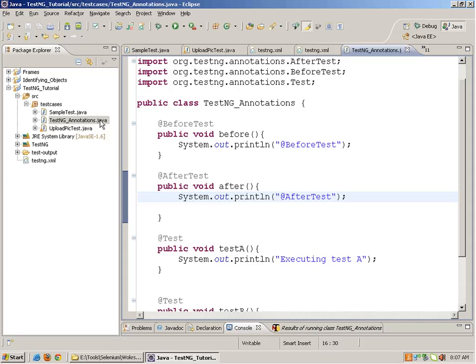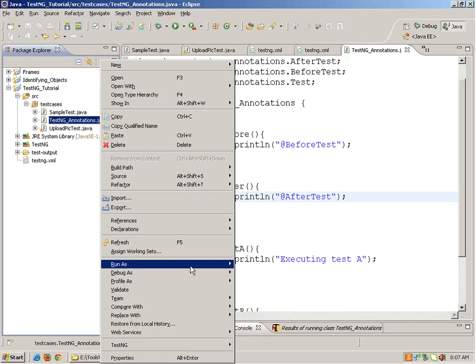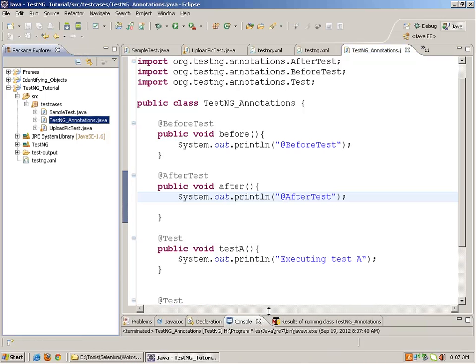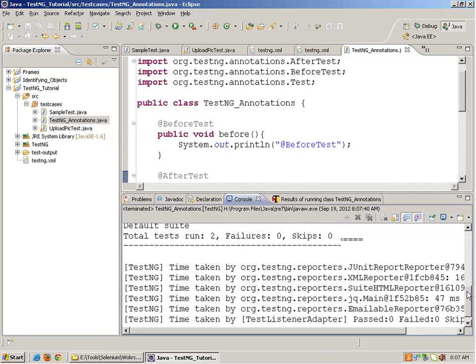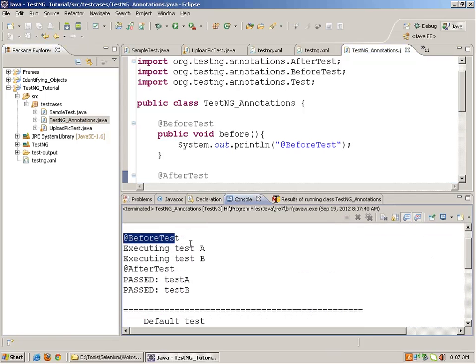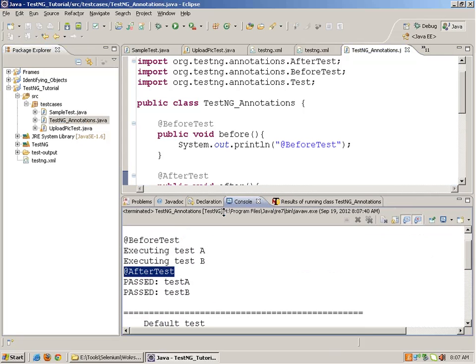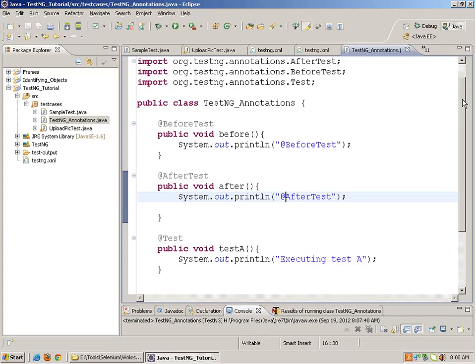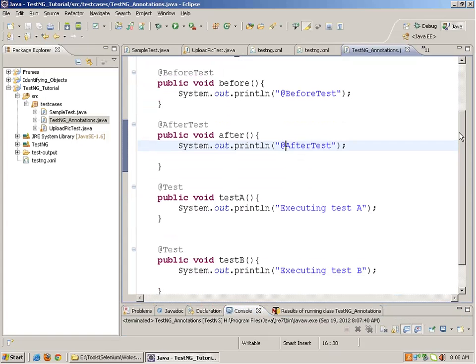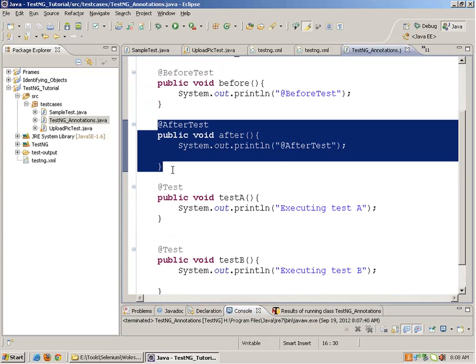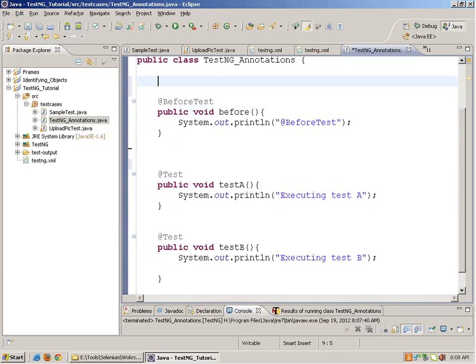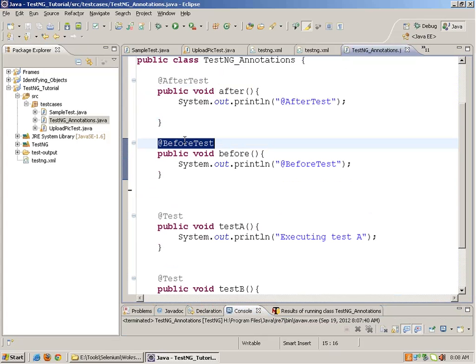Now, if you run this, you will see that the output is something like this. Before test gets executed, executing test A, executing test B, and after test gets printed. So the BeforeTest and AfterTest annotations are called before and after executing all the test cases in a single file. The order does not matter. I can write the after test annotation over here as well, before the before test annotation. You can keep it anywhere. Before test is called in the very beginning.